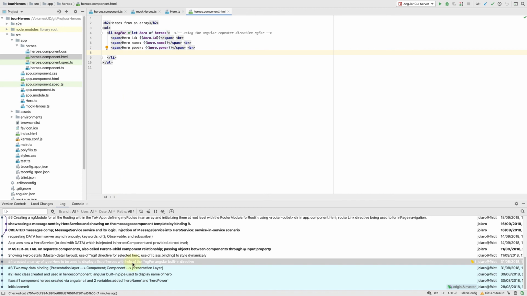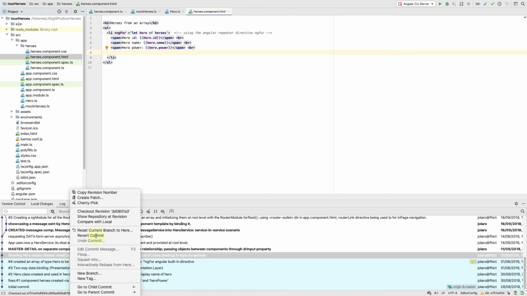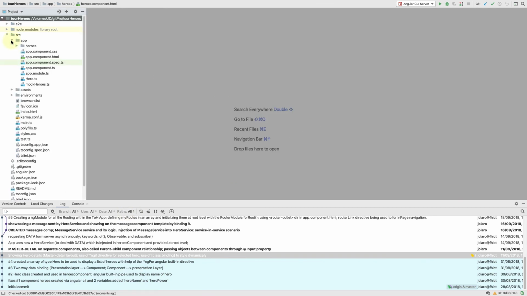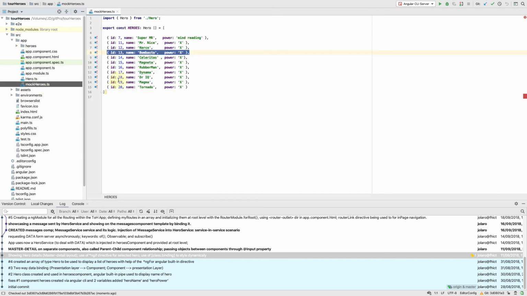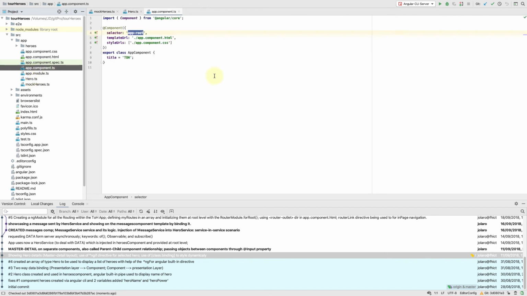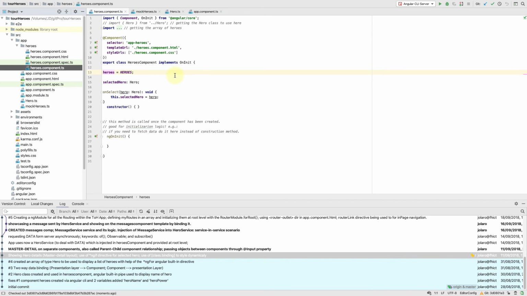Now, to see an attribute directive example, let me just check out this revision. Again, I'm still using the hard-coded mock of heroes data based on the hero class. And let's go to the app component, into the heroes component to see the logic. We have a little bit more logic in here.